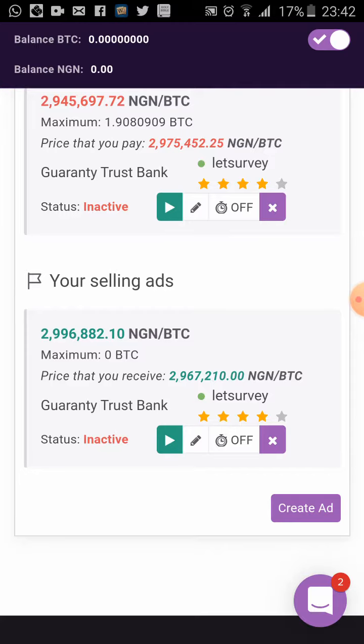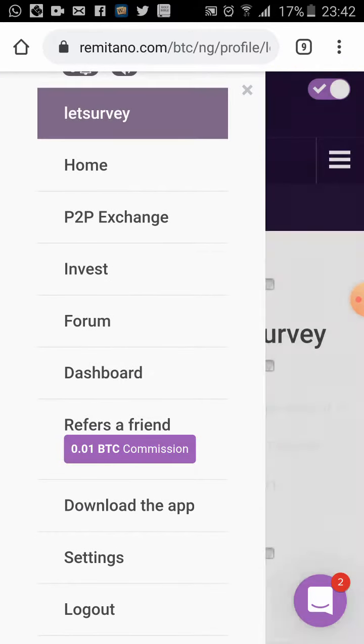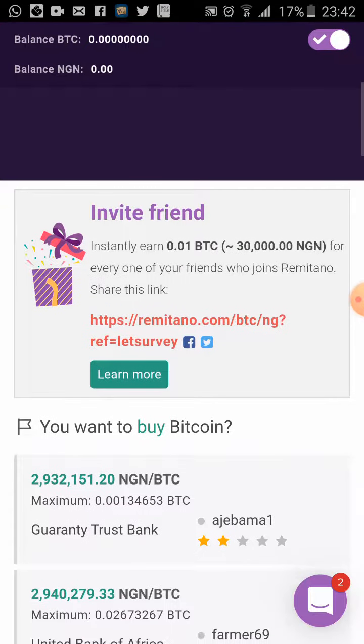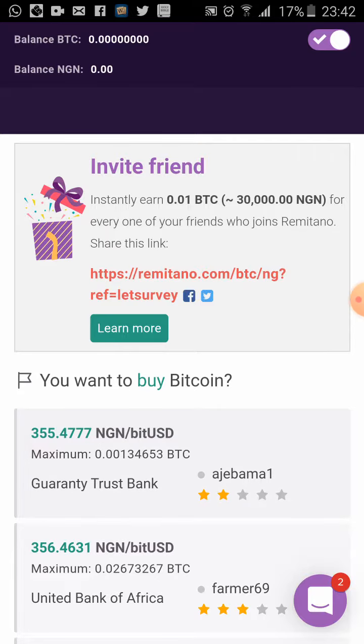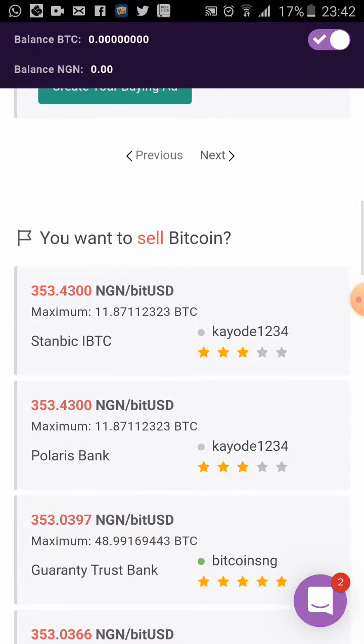If your price is not too much, because if you check the home page, you will see prices of people there. This one is selling at 355, 356. Okay, you can see this one is buying at 353. You can sell directly to this guy if you don't want to waste time.